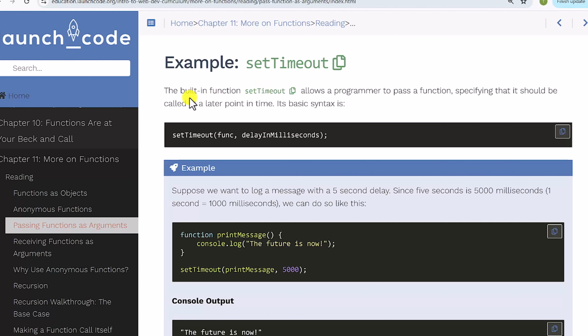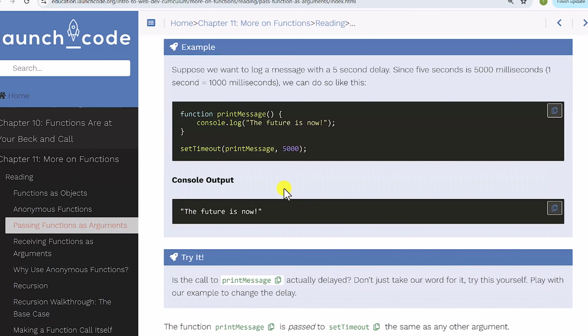So here, the built-in function setTimeout allows a programmer to pass a function specifying that it should be called at a later point in time. Its basic syntax is this: setTimeout, and we're passing it a function, and we're passing a delay in milliseconds. So here's an example.